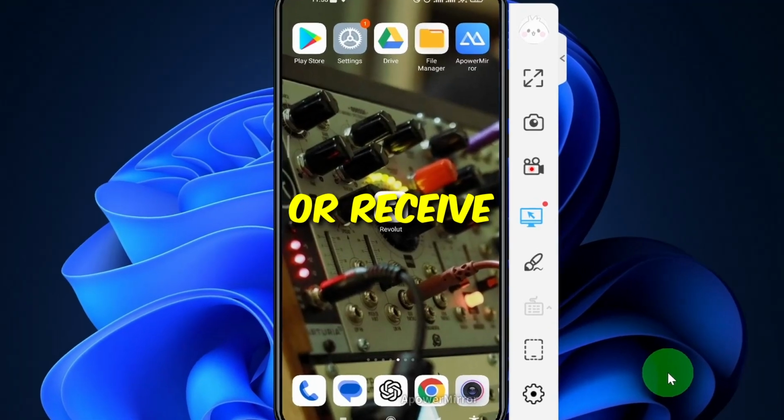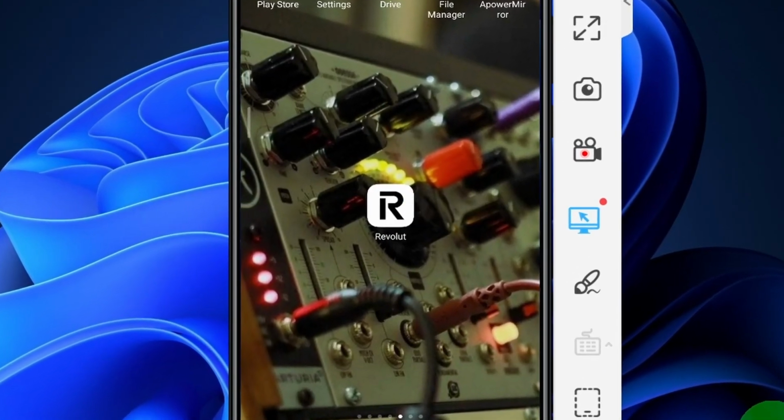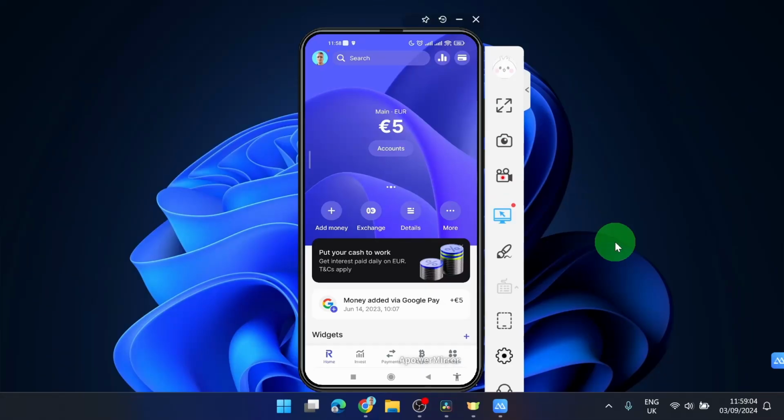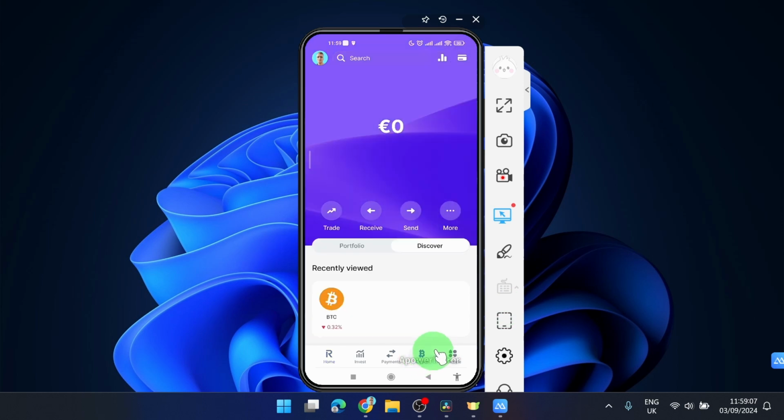How to send or receive crypto on Revolut. So let's get started. I'm going to start by tapping on this crypto tab. And next you will see receive and send.